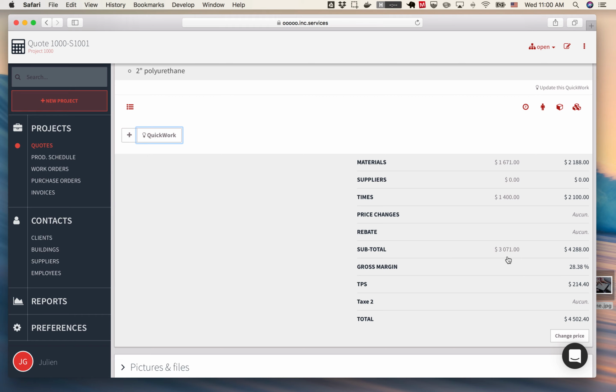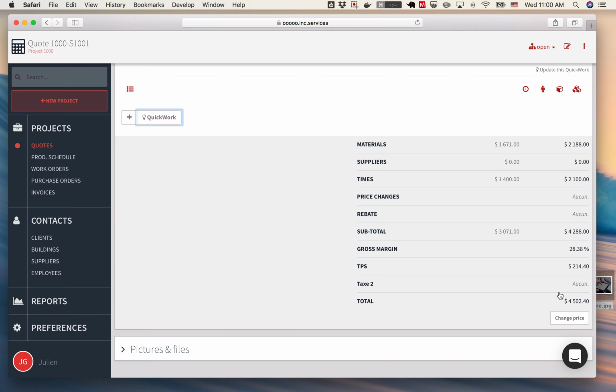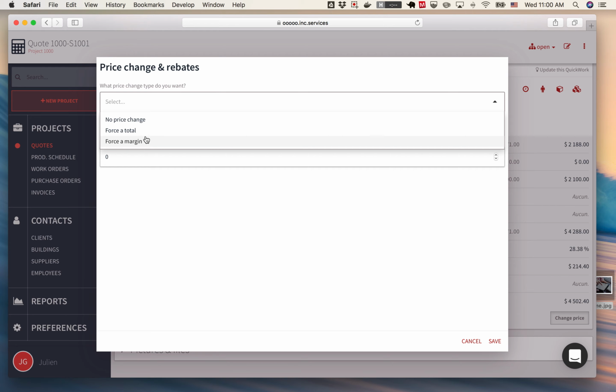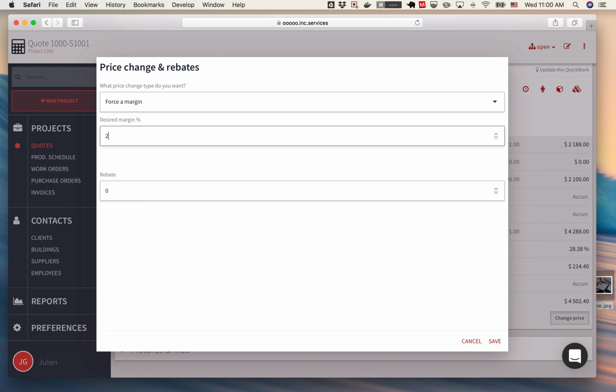Here you see that the subtotal for the cost is about $3,000, and then we sell at 4,300 or something, and the gross margin here is about 30%, which is really good for that industry. Maybe we would like to be a little more competitive and put that around 25% gross margin. So what we can do is click on change price here, and you force a margin, let's say at 25. It's going to do a price change to reflect that margin.